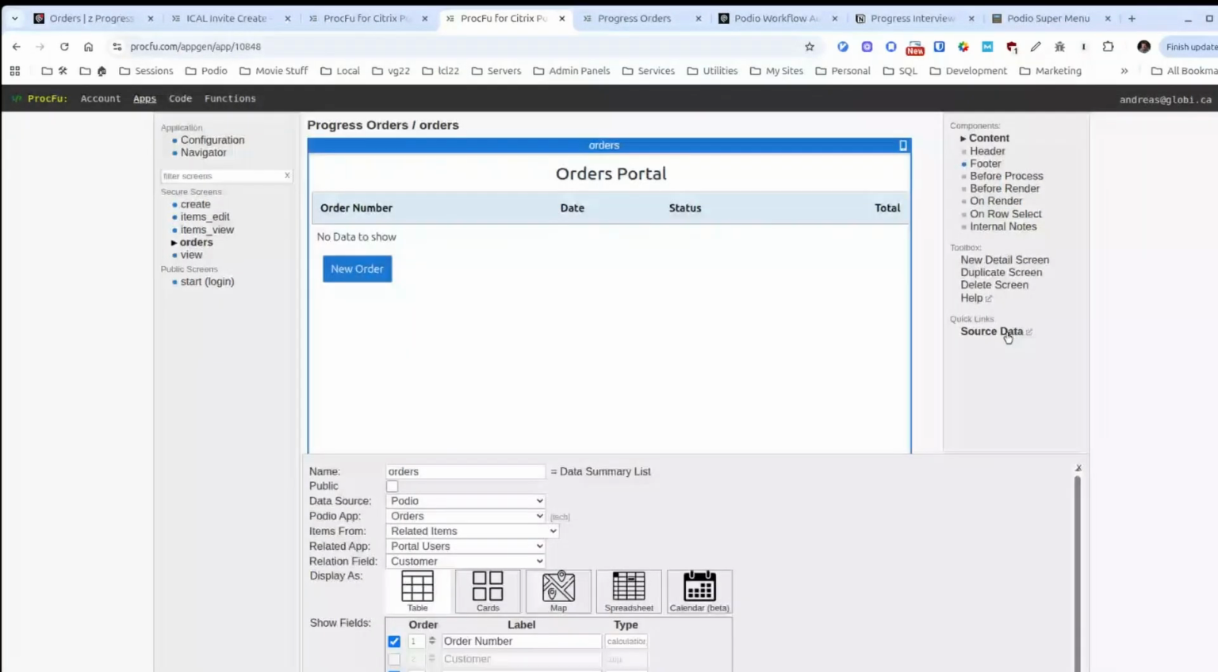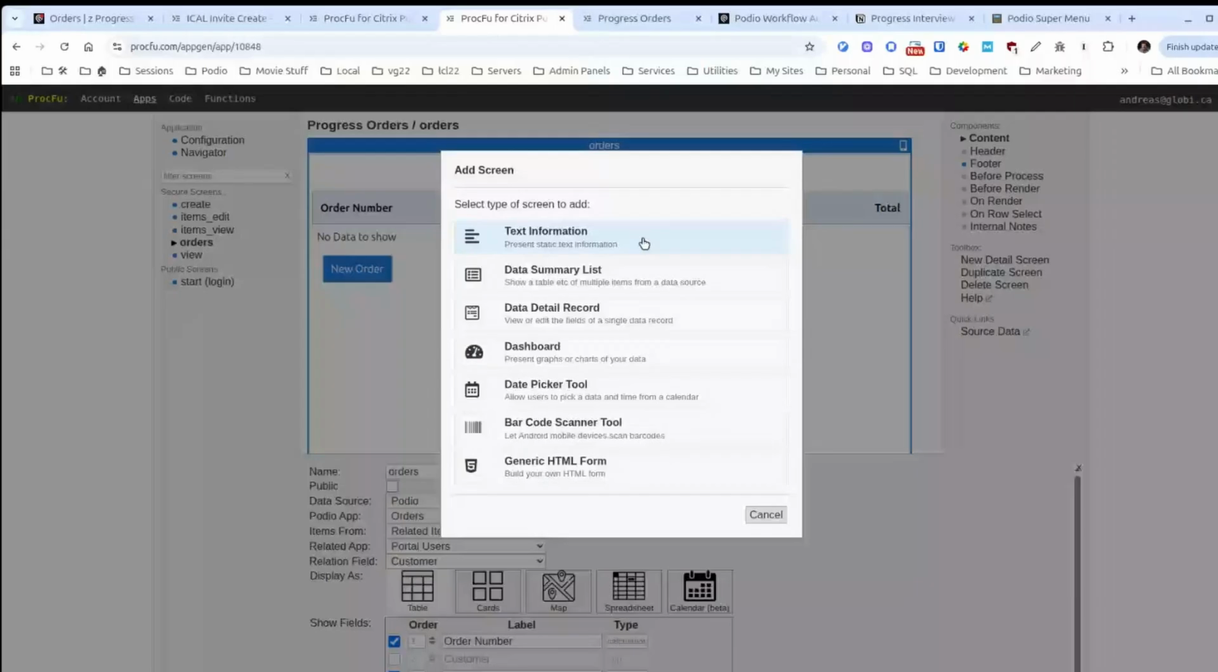Now, for most screens, there's a few different types. Like if I said add a new screen, there's a text information screen, which would be like Markdown. You just give some information to the user. The summary is your app view of all the records, and your detail record is of an individual record. Those would be the two most used screen types in a ProcFu app. Yes, you can do dashboards. There are also some generic things like a barcode scanner and little utilities, but the big ones would be the summary list and the detail record.